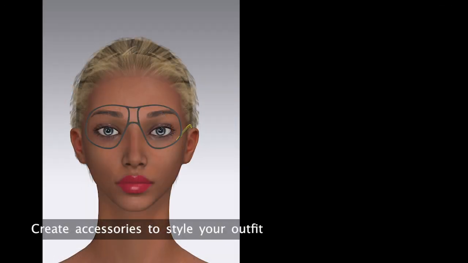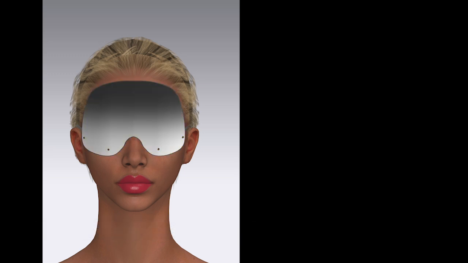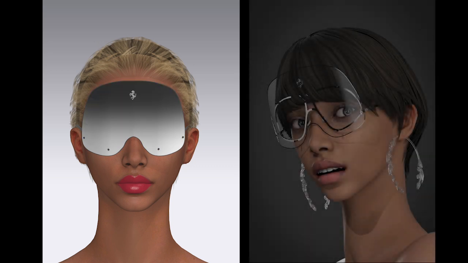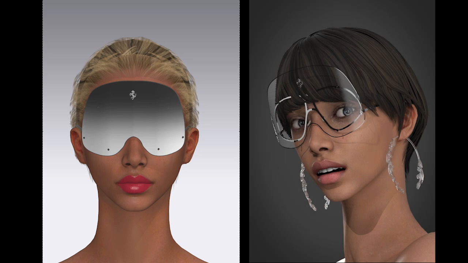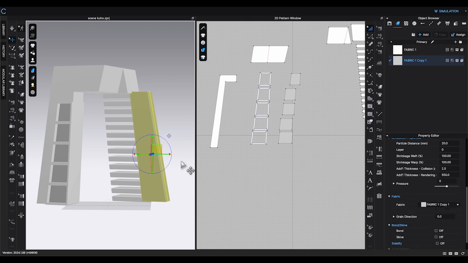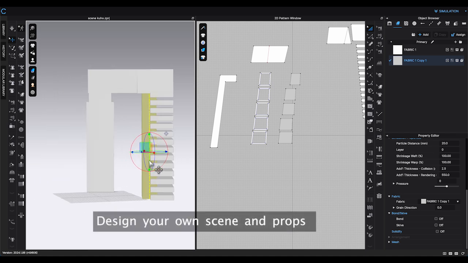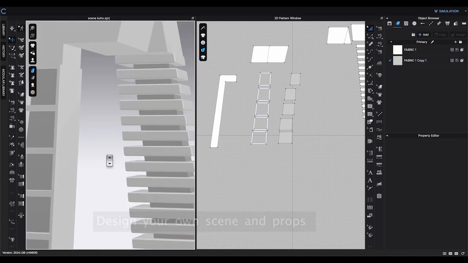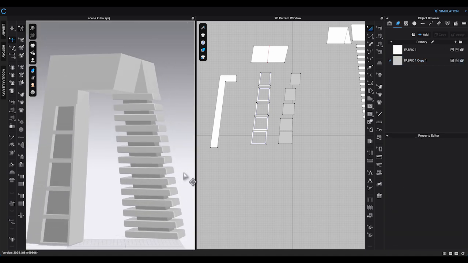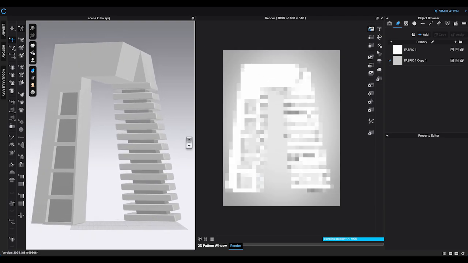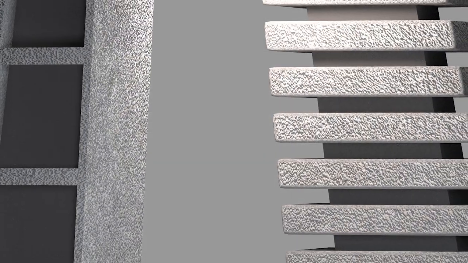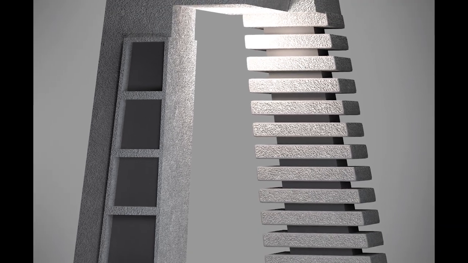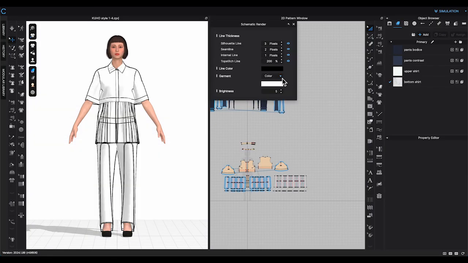After finishing all the patterns, I can start making accessories to style each outfit. I also made a new background to render my designs. There are a few options you can do in CLO3D to present your designs.